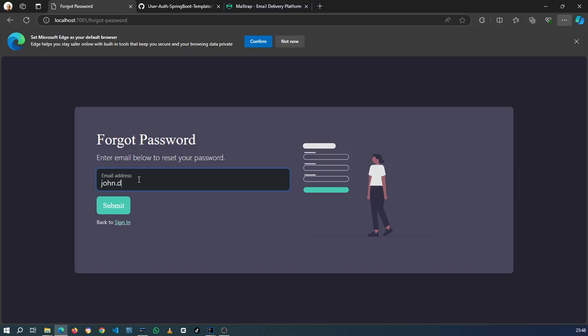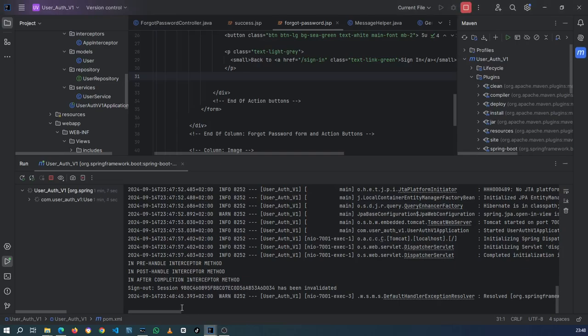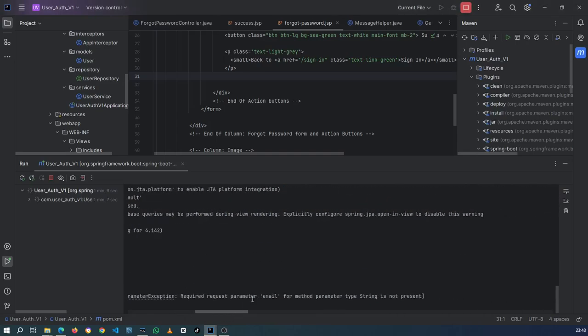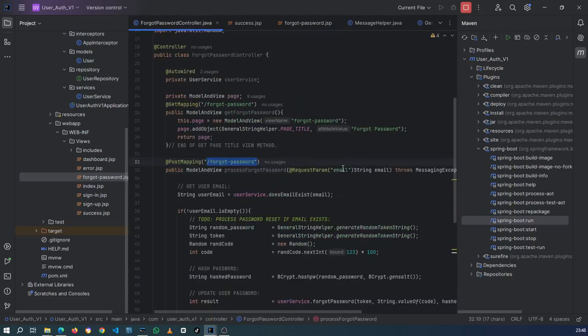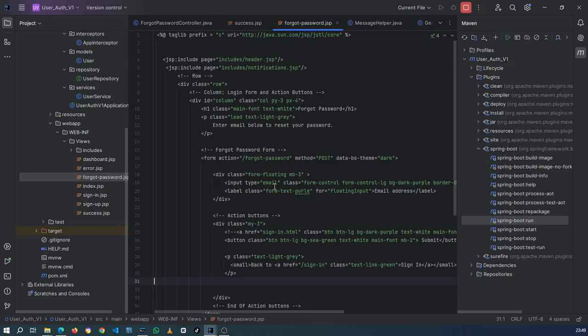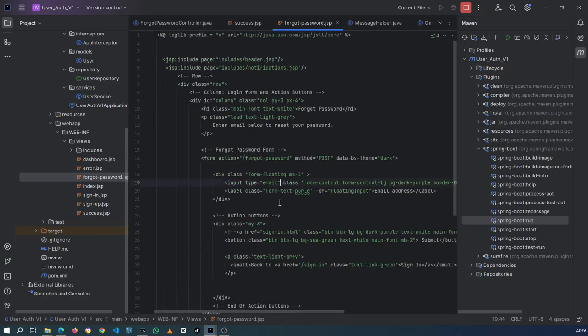So john.doe at example.com. Alright, so I'm going to submit. Okay, there's an error. Let's see. Request email not present. Okay, did something wrong somewhere. Email is not present. Let's see. Okay, so I didn't provide the name email, so just make sure you change that.